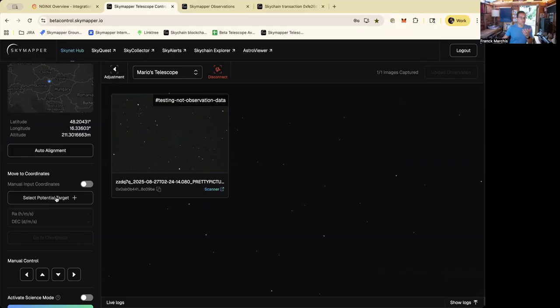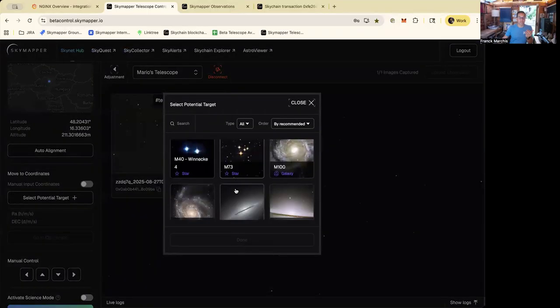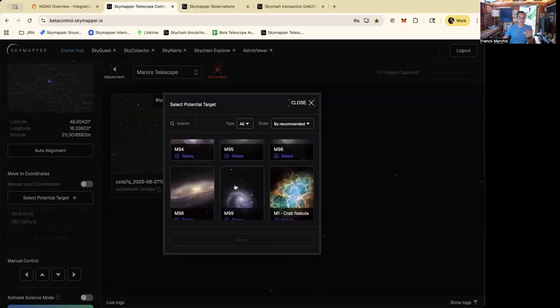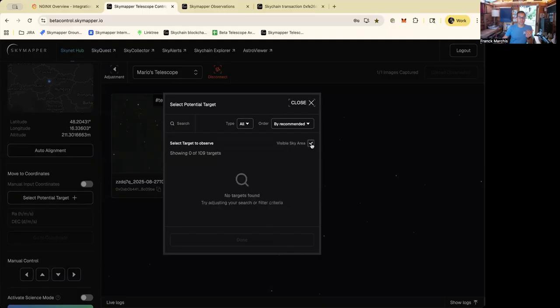There are multiple ways to choose a target. You can enter the input manually. We're not going to do that. You can also choose a target among a long list of targets here. I recommend you click on the visible in your sky area. And one of the targets that I generally recommend is M27.